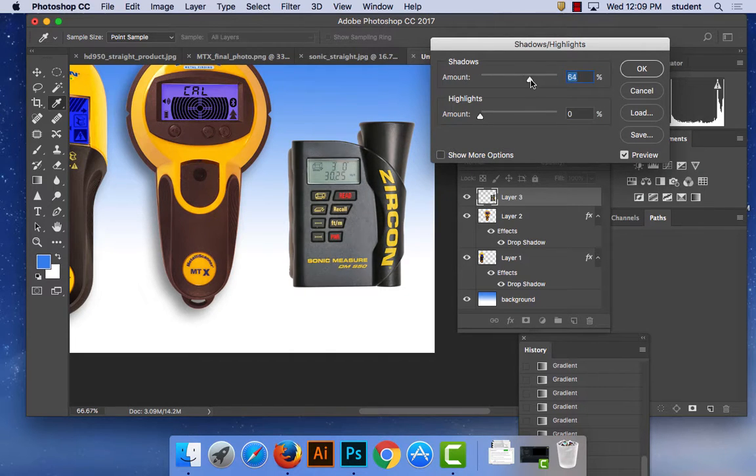You can see how it works. If I turn the triangle up for the shadow, you'll see it makes the darker areas brighter. If you go to the highlights and turn that up, you'll see the brighter areas will get a little bit darker.